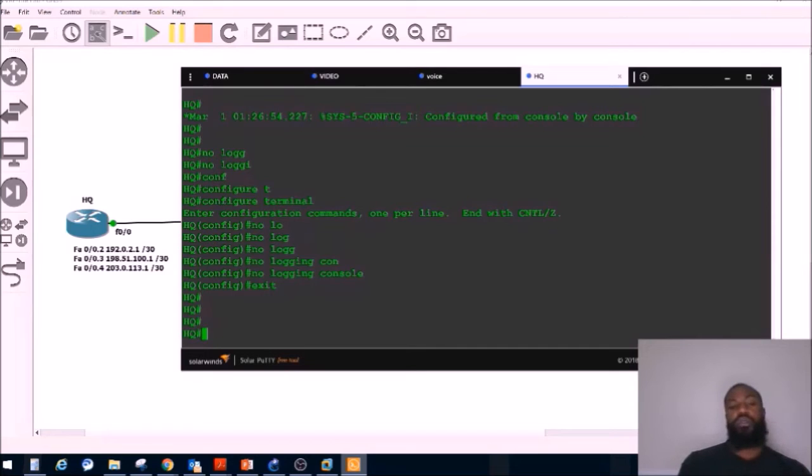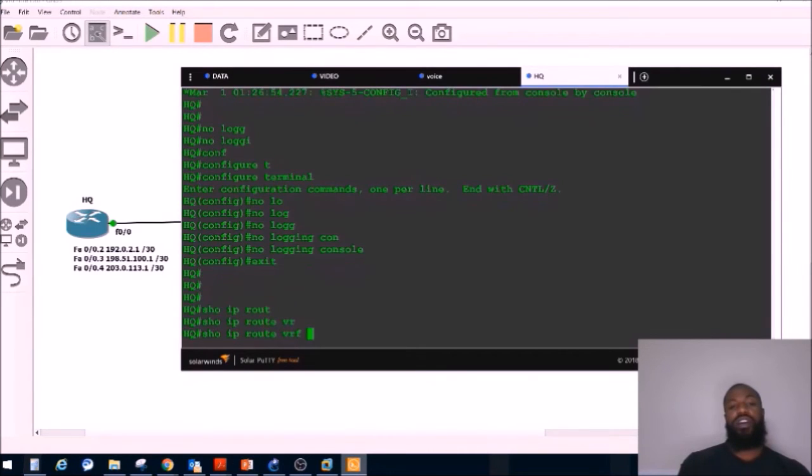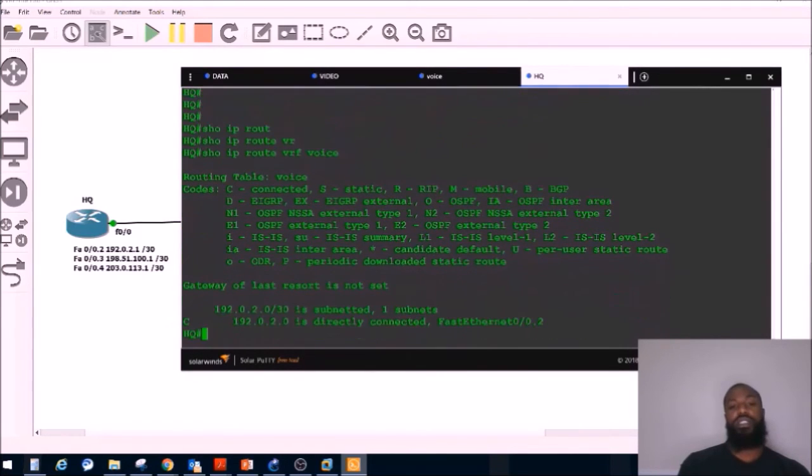So we need to see the routing table for our VRFs. Show IP route, right? Then you do the VRF and then the VRF name. In this case, we're going to do the first one, which is voice. And now you can see it has a directly connected interface 0/0.2, right?